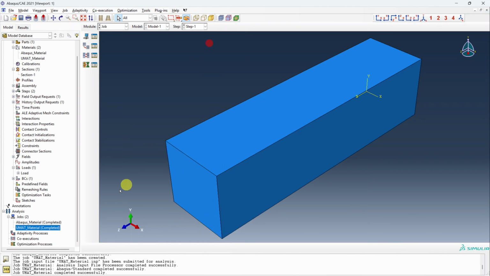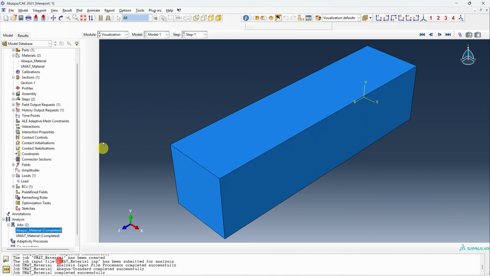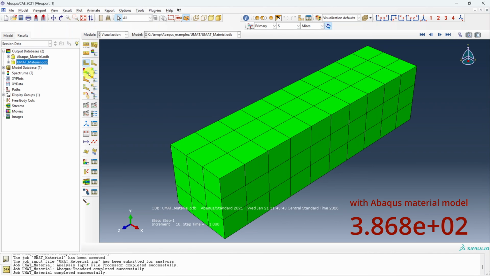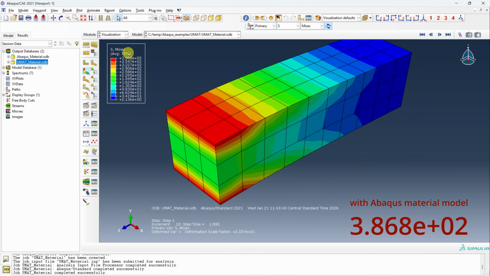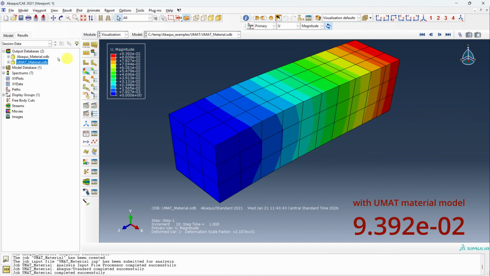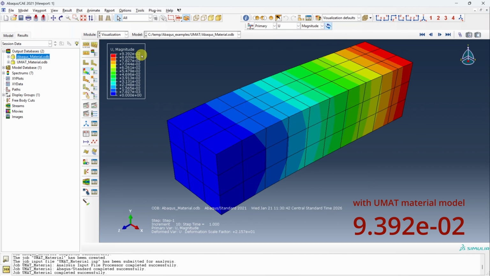And we are done. Let's open the result and see if we are getting the same values or not. Let me actually see what values we were getting first. So for the Abaqus material, for Mises stress, we were getting 3.8 times 10 raised to 2 as the maximum stress. Let's see what we are getting over here. And it is exactly the same. You can see overall results are also the same. If we go to displacement, again we are getting 9.3, and in this we are getting 9.39. So correct. I think this is a good point to stop.